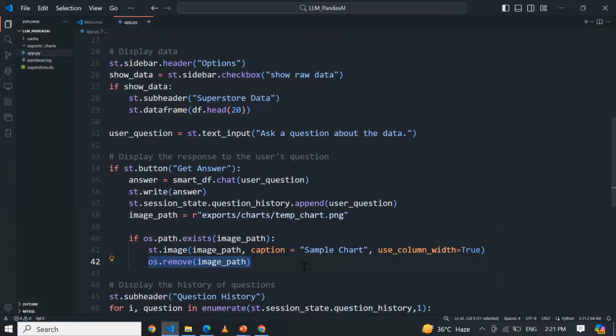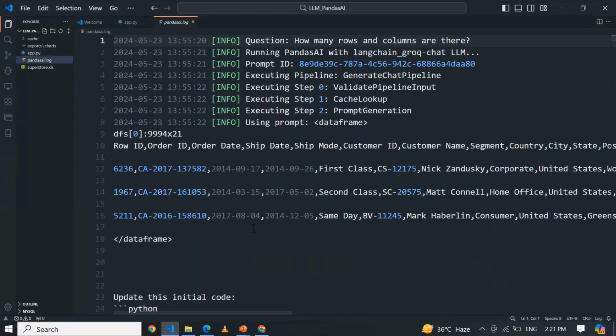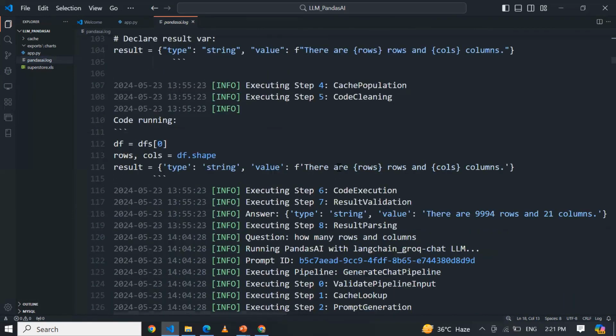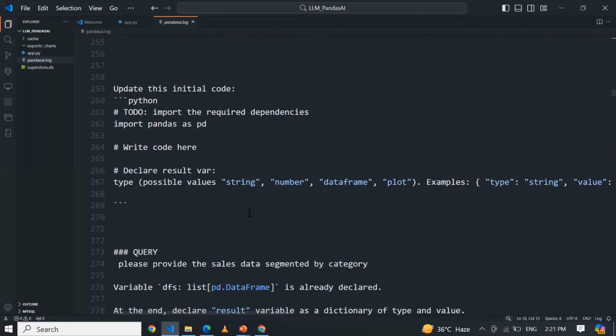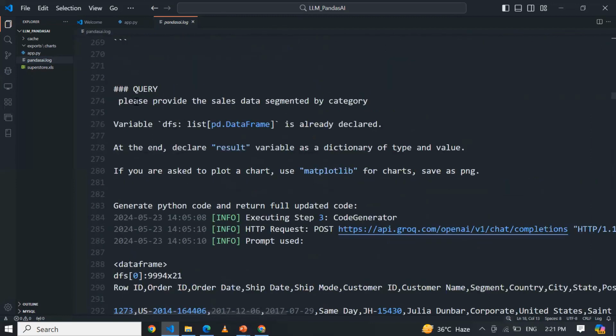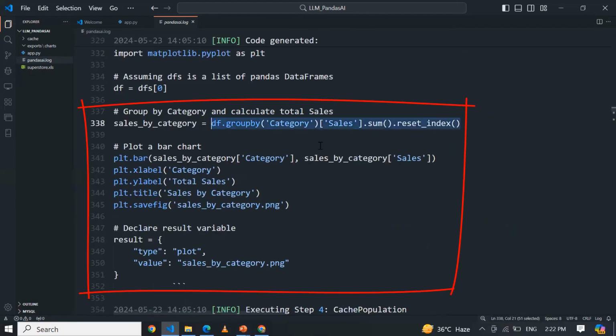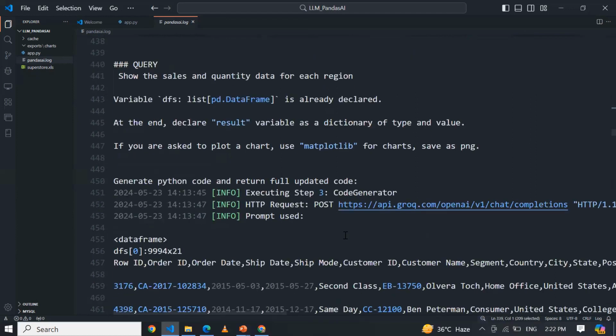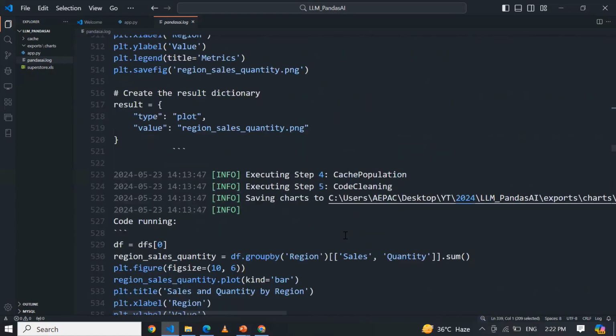And one more thing, whatever question you are asking, based on that, it will be generated in the PandasAI.log. So you can see here, guys. Here I was asking how many rows and columns I have. So it is displaying there are X number of rows and Y number of columns. And then I asked please provide the sales data segmented by the category. So this is grouped by the category and sales and sum and the reset index, and it is generating that chart. So guys, whatever question you are asking, that particular log, that particular solution, will be captured by the pandasai.log.